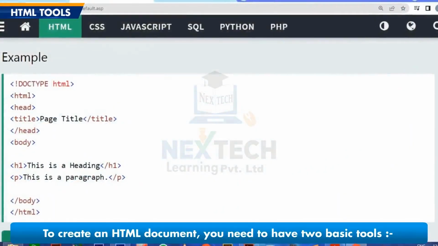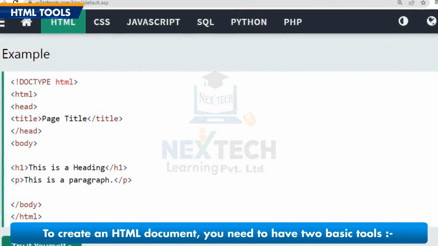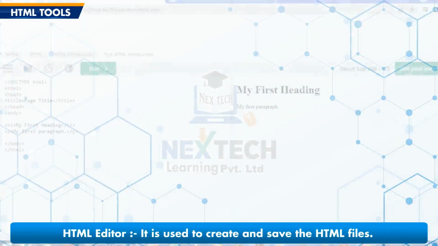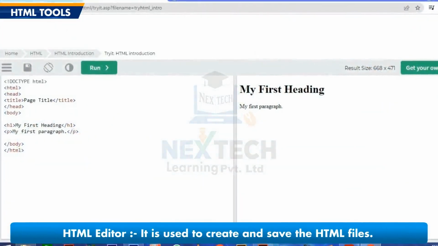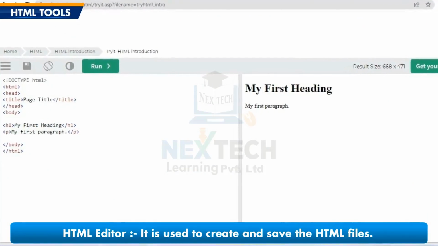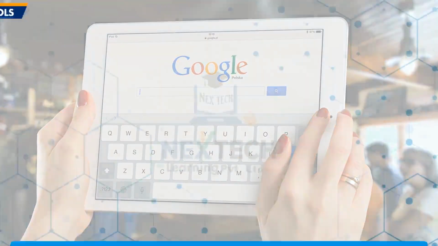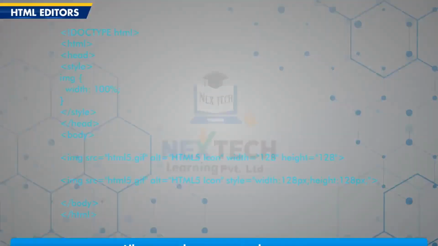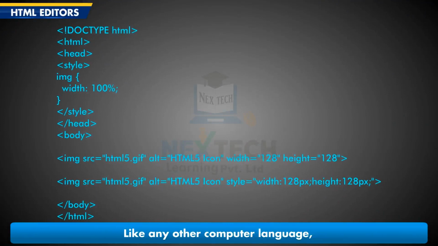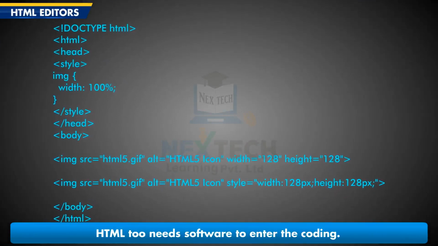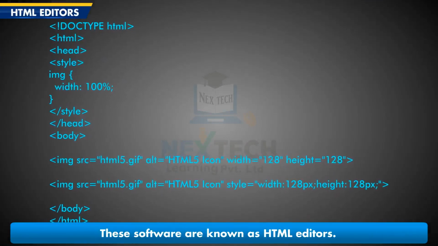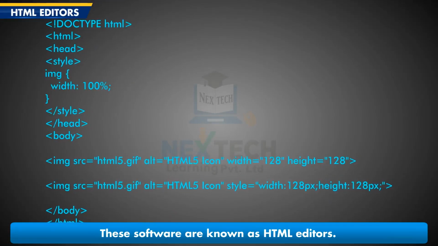HTML tools. To create an HTML document, you need to have two basic tools. HTML editor. It is used to create and save the HTML files. Web browser. It is used to view the end result. HTML editors. Like any other computer language, HTML too needs software to enter the coding. These software are known as HTML editors.